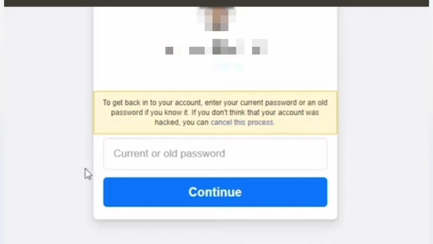Here you have to again enter your current or old password. Once you enter your password, then hit on the continue button and after it will straight log into your account. So that's how you can recover hacked Facebook account.